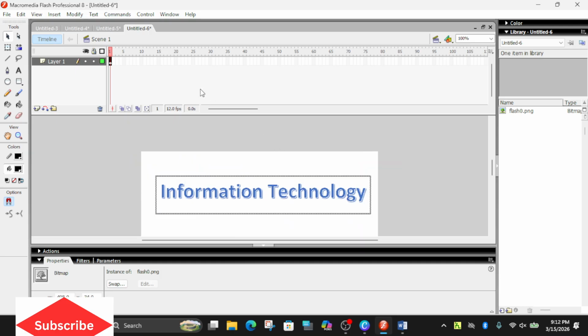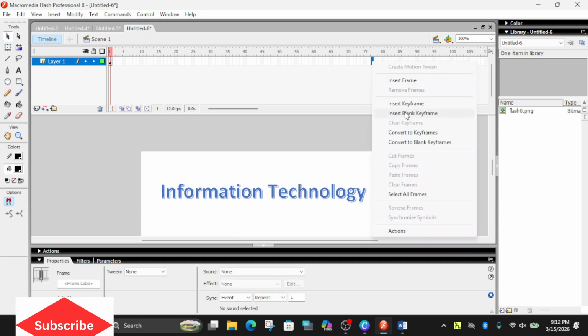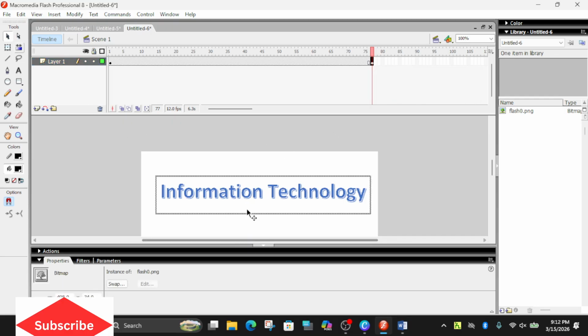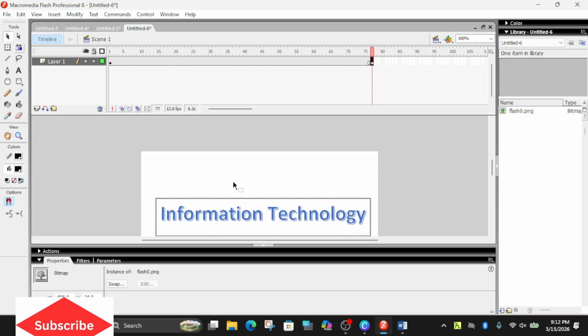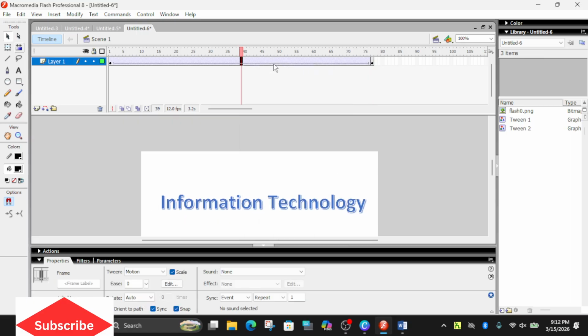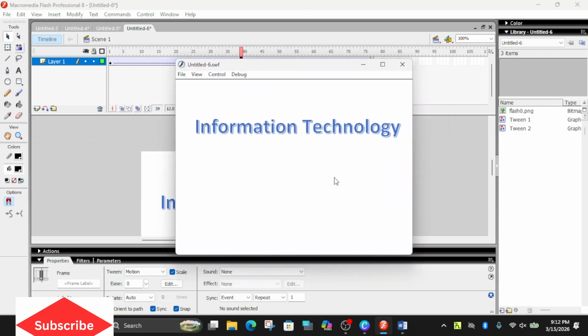Now you can create a motion. Right click on any area, insert frame, again right click, insert keyframe, then selection tool, move downward, for instance, here, create motion tween, Control plus Enter. As you have seen, it is moving down.